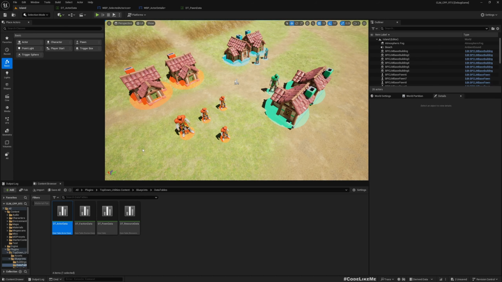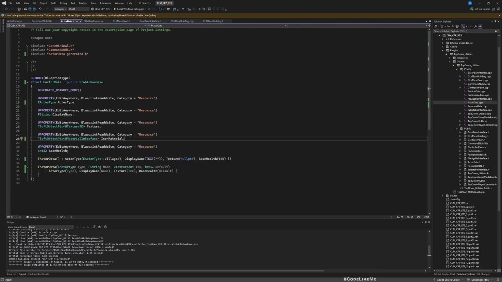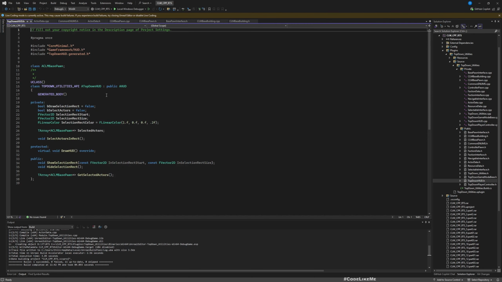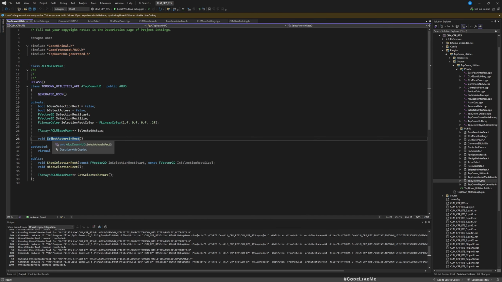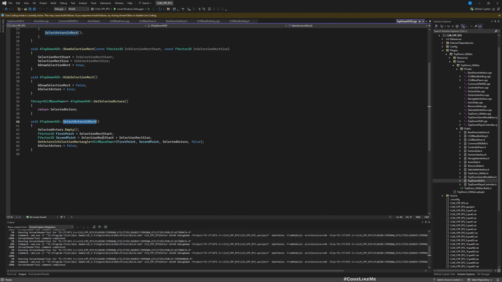So the reason is, there are a few things. We do our actor selection in our select actors in rect. So if I go here, we are only selecting this CLM base pawn type. Now we need to change this to select buildings as well. That's one thing.